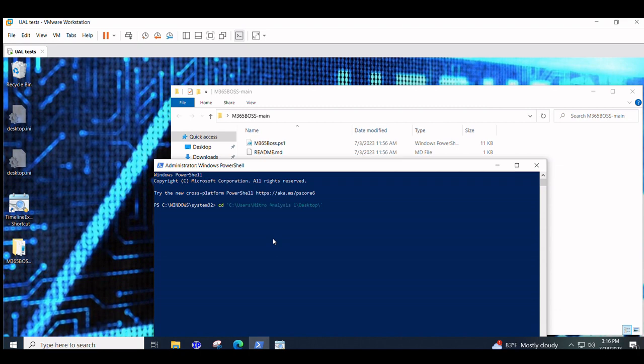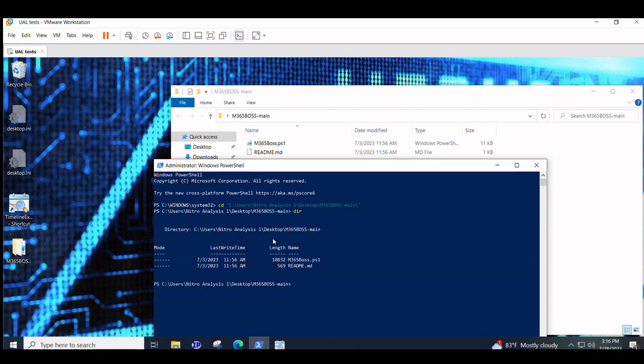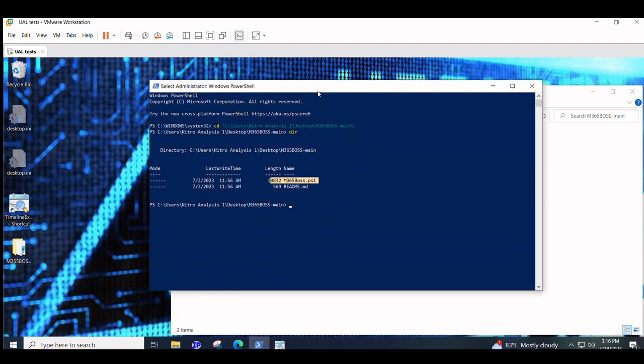On my desktops, and then M365. Okay, if I do a dir, you can see my tool right here. Now, if I run that tool, depending on your permissions, it may or may not work. So your execution policy actually.